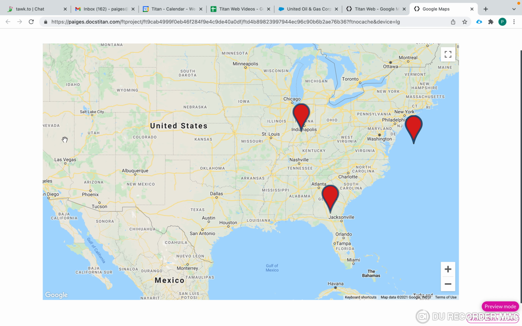Hi there, Titans. My name is Paige, and today I'm going to show you how you can configure pins to show multiple locations in Google Maps and Titan Web.